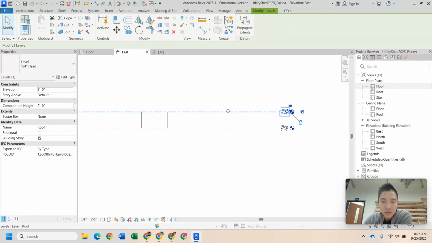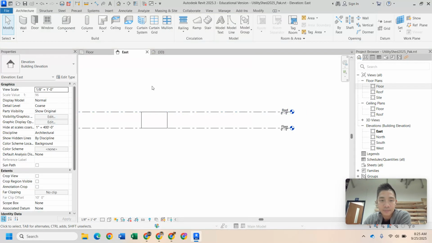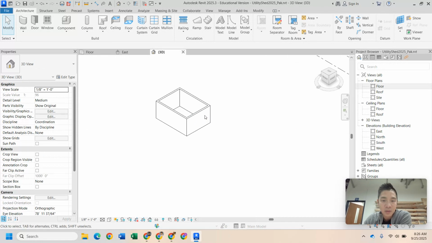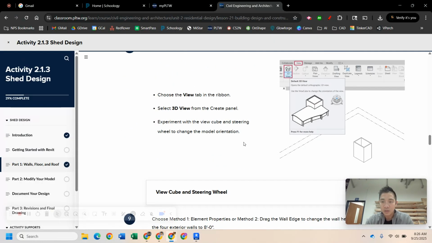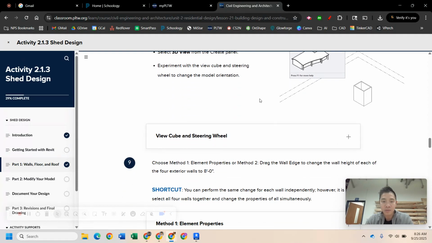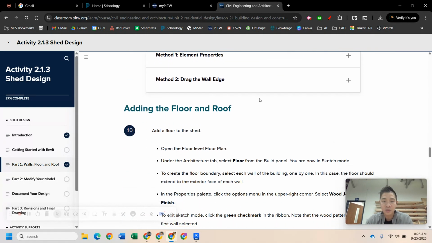Hit enter. It's a good idea to change it here. That way, every time I set things to roof height, it'll automatically be this 8-foot height without having to change anything else. Okay, and go back to my 3D view. I can see that the walls are already pretty set up. You can play around with some of the views. Feel free to do that.